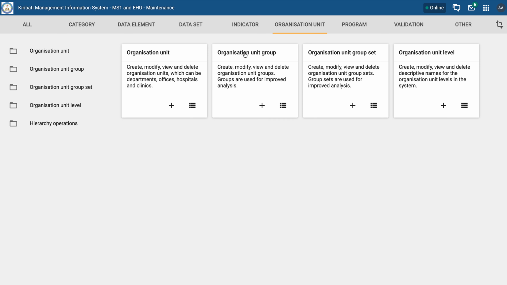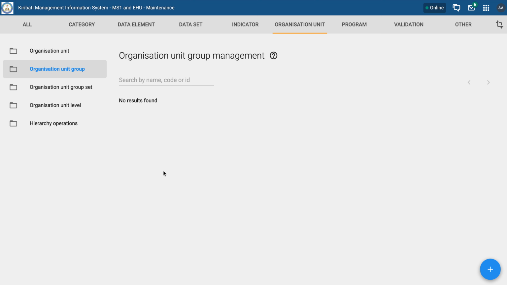Okay, what are the different groups and things like that. So organization unit groups are really helpful when we talk about assigning certain things to certain facilities only, or when there are certain services which are provided by certain facilities only, right? So what you can do is you can club all of them together.